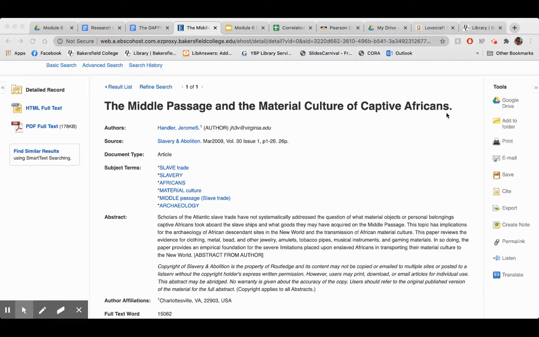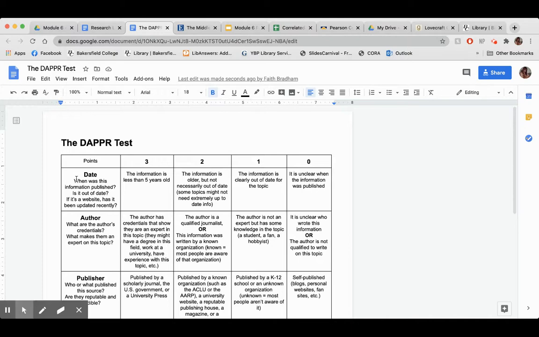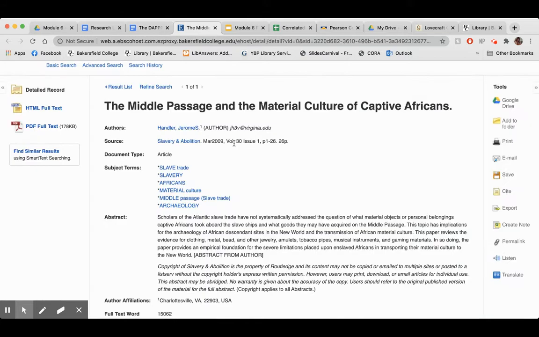So I want to do the DAPPR test on it to figure out if it's a good source for my topic or not. So the first thing, if we look at the DAPPR test, is to look at the date. When was this information published? Is it out of date? Has it been updated? So let me take a look.